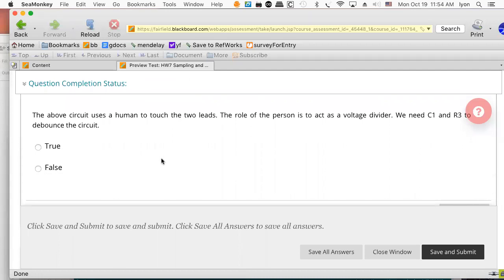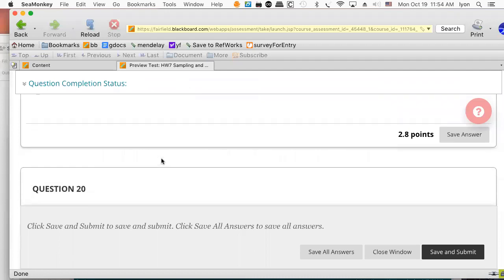So now comes question number 20. Someone said cover question 24. I think we're almost there.